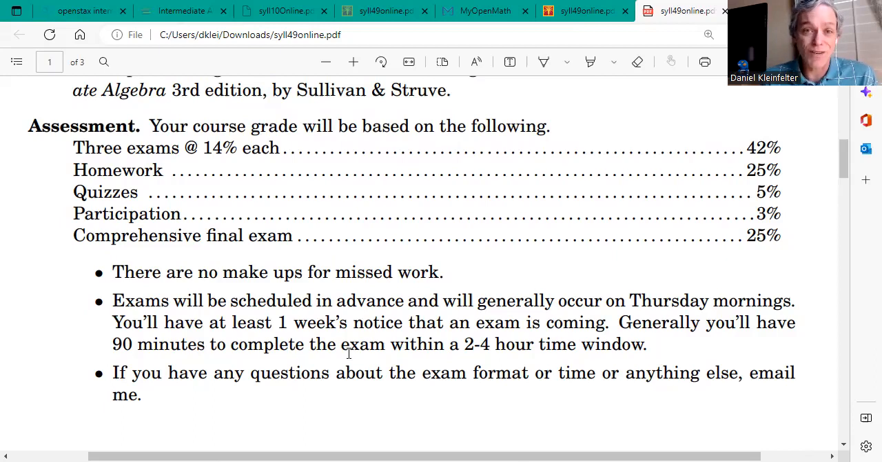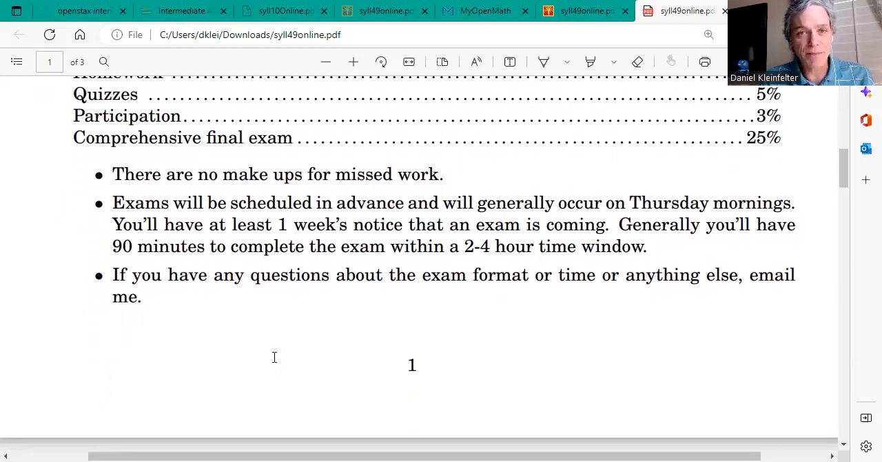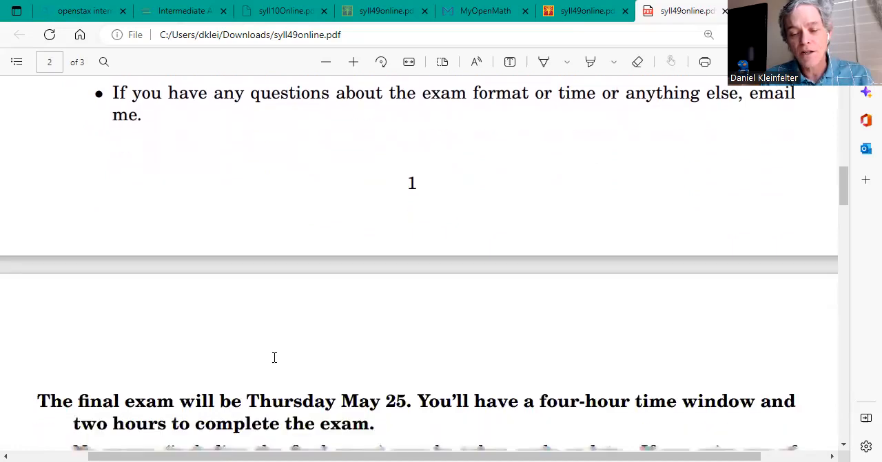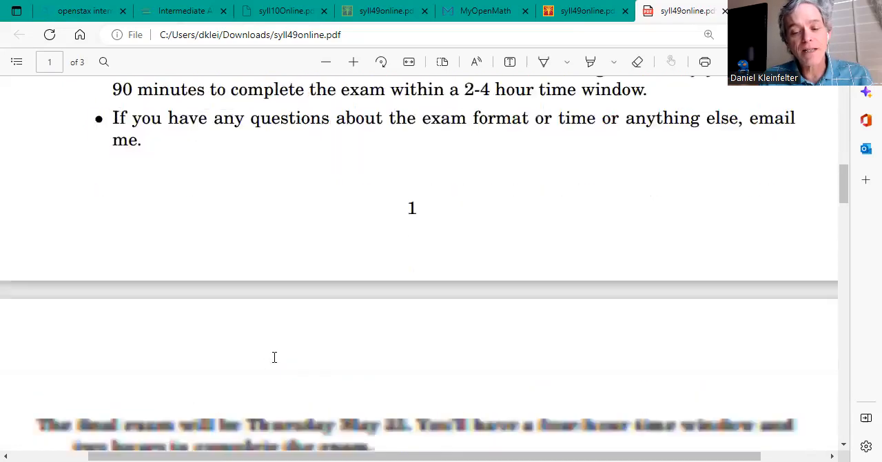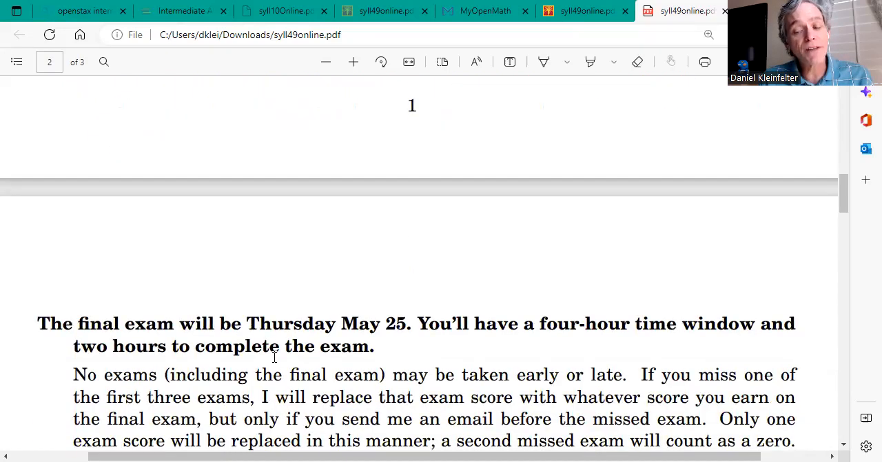The clock runs as soon as you start it. If you have any questions about the exam format or the time, like you're worried about it being in the mornings or something, then email me or send me a Canvas message and we'll talk about it. Okay, our final exam is on Thursday, May 25th. Again, I will give you a 4 hour time window for that and then 2 hours to complete the exam.